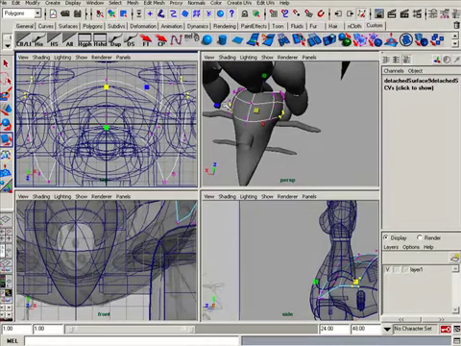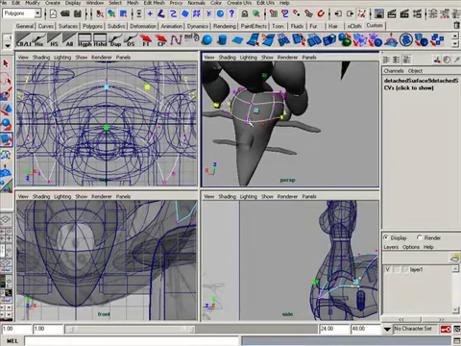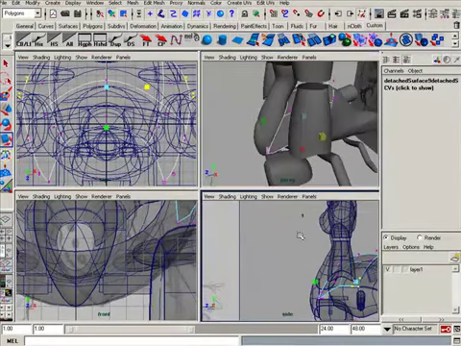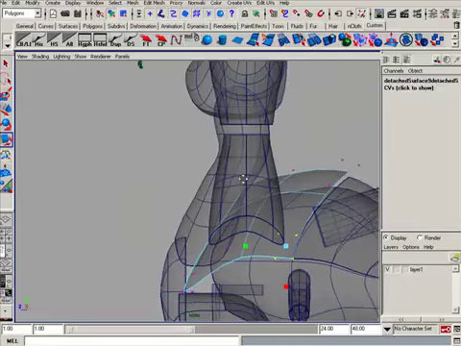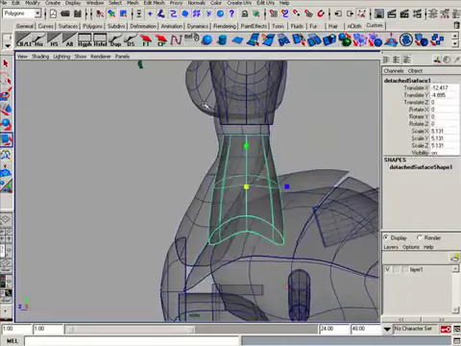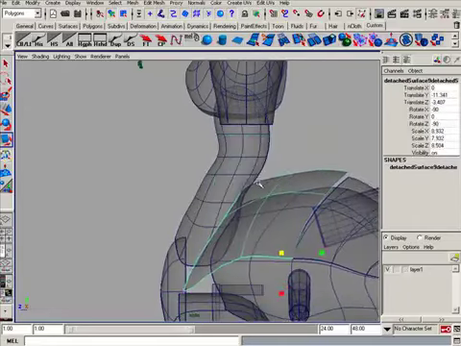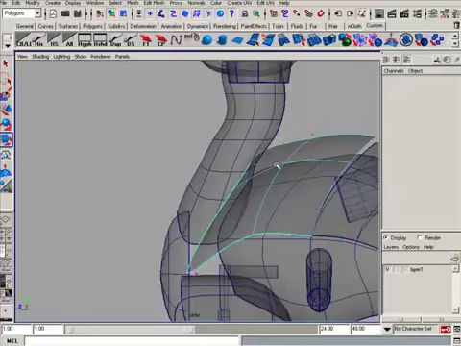Just going to move that back. I'm going to hide my arms here because they're in the way. I don't want that touching on the back area here.